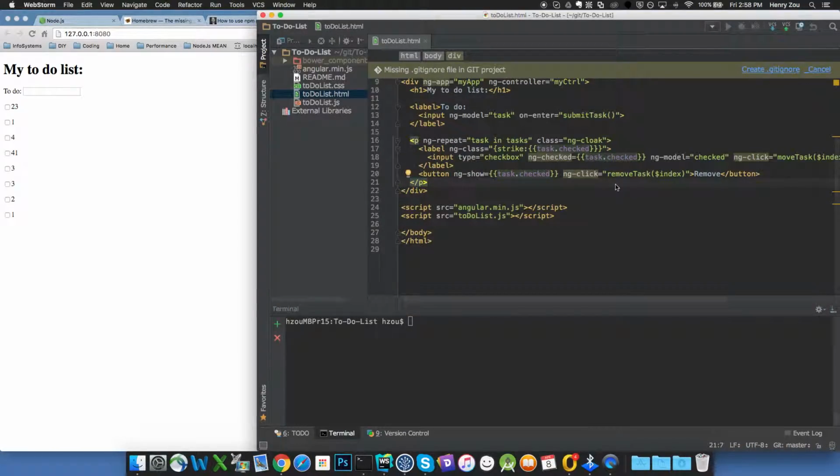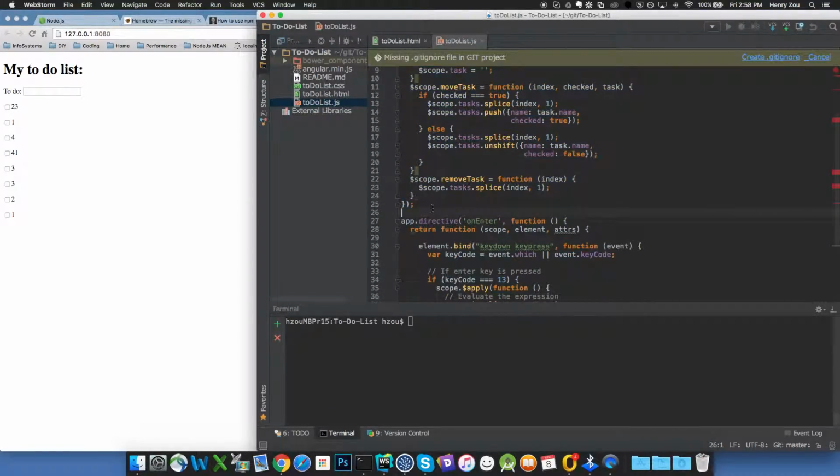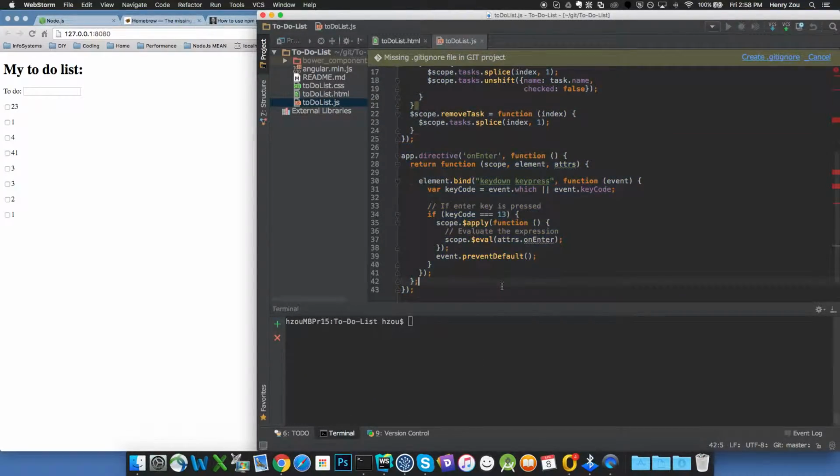I'm going to show you a couple of things that you can do to clean up your application. I'm primarily going to focus on the JavaScript portion of it. Okay, so as you can see, this file contains the declaration of my app. It has a controller, and it also has a directive.